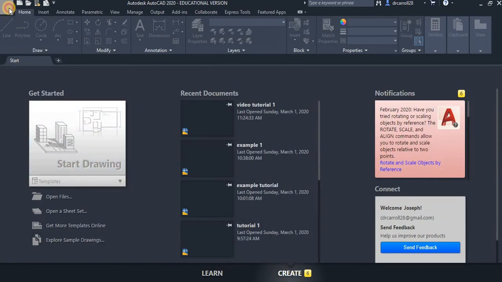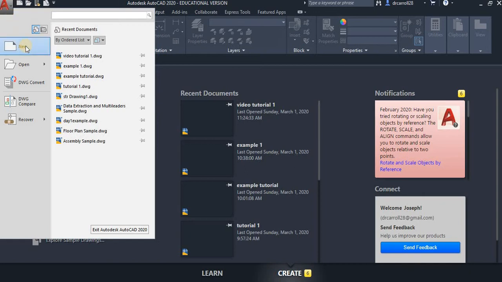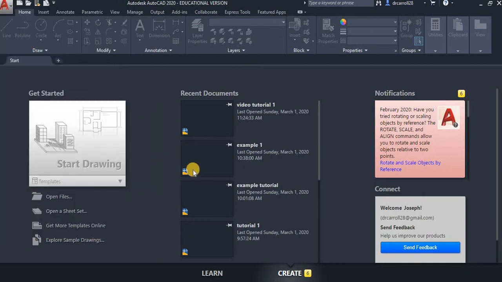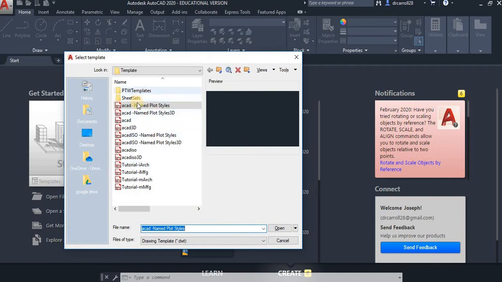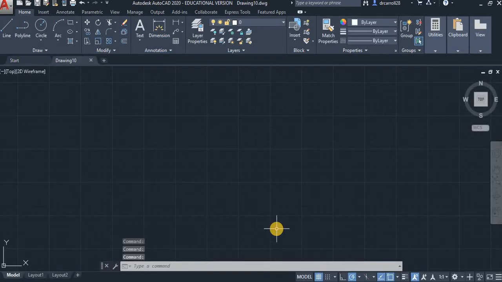Now let's start a new drawing. Click on the A in the top left and new. And you'll see different templates here. These templates have settings set in each of them. For now, let's just use the ACAD named plot styles. Click on that and open. And this file will open like this.